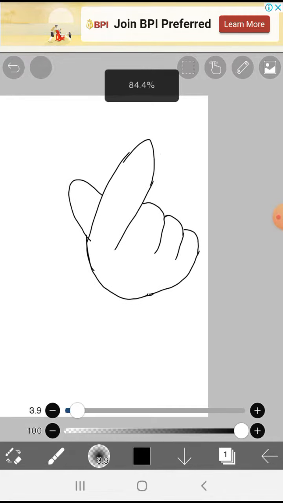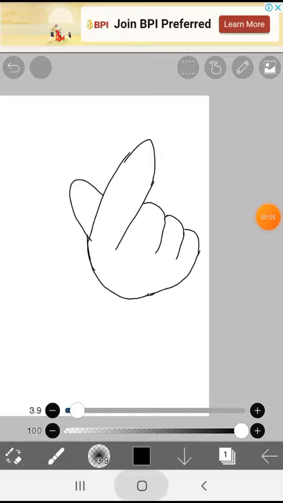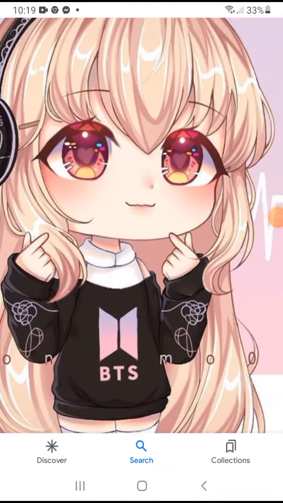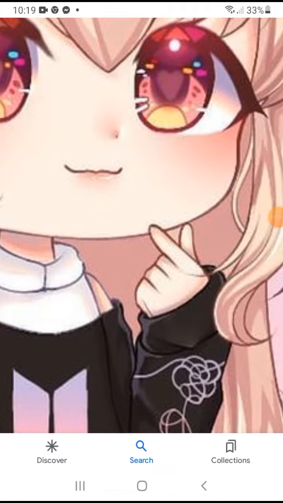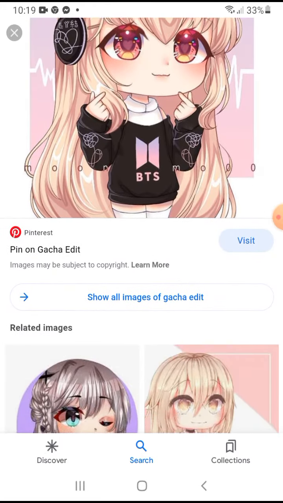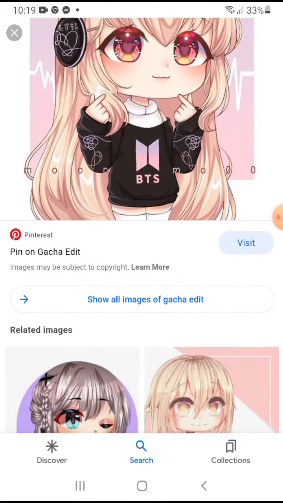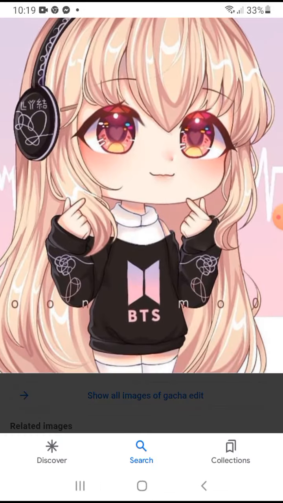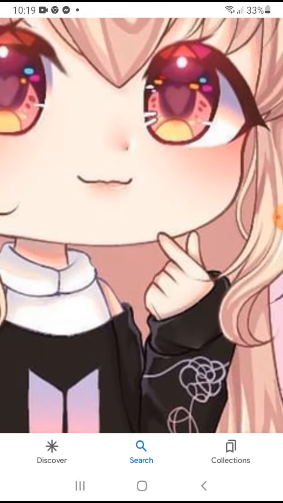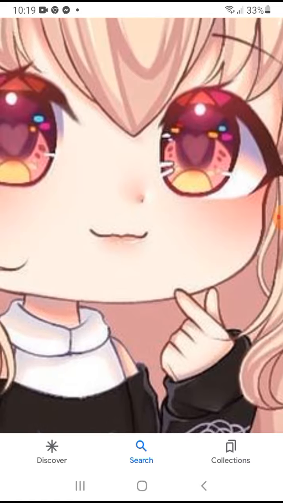And if you wonder how I got this, just search up Gotcha Edit and this will show up, and you can see her hands, you can see the position, and I don't know who the creator is, but credits to this person for giving me the inspiration for these cute little hands.